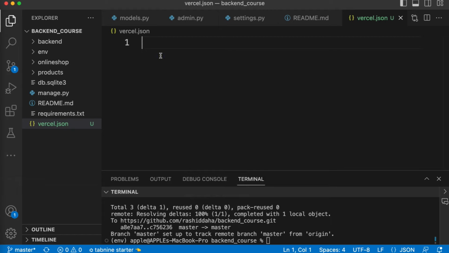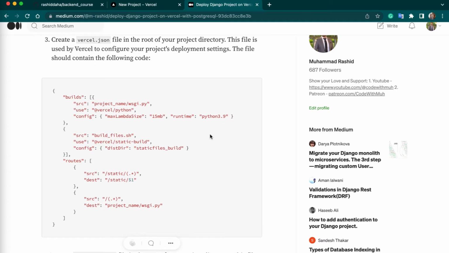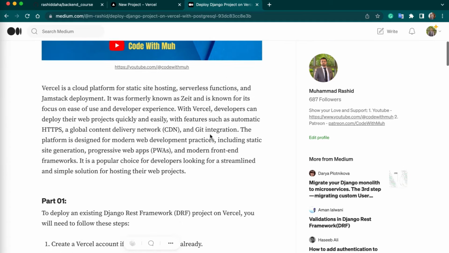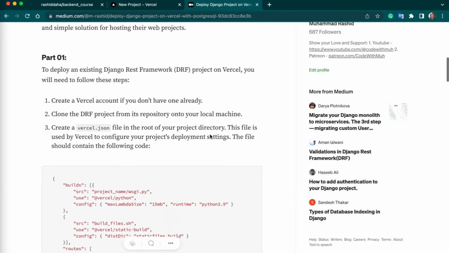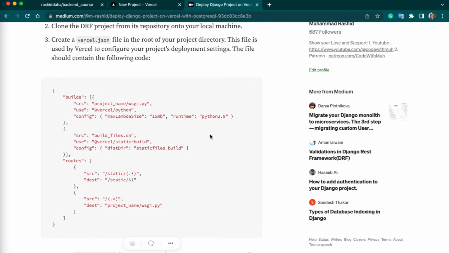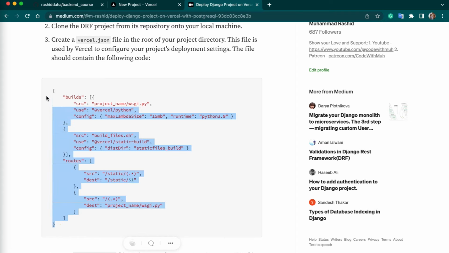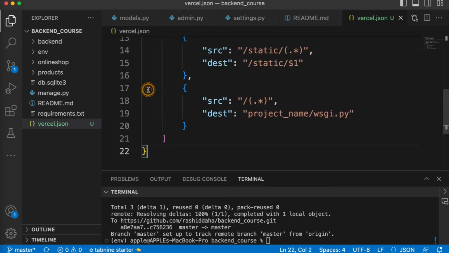I have already written an article on Vercel, so you can easily copy the commands and code from there. I will add this link in my video description. Just copy the vercel.json file content and then paste it here.